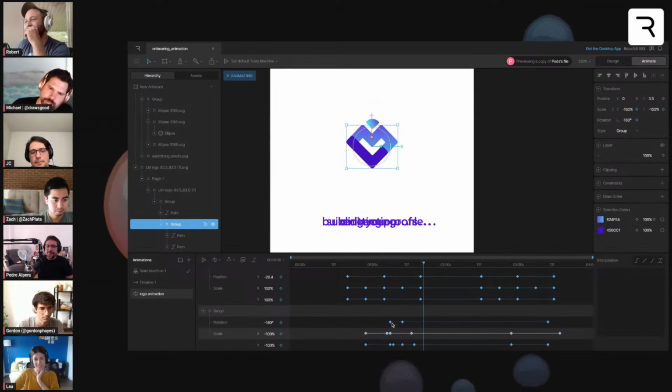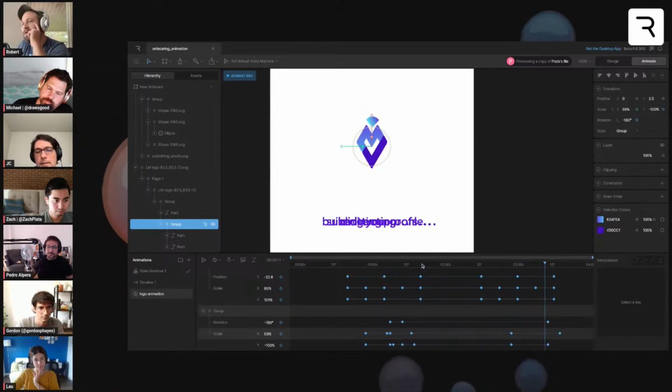This is one of those cases that I think a joystick would really help out, so that you can interpolate the other rotation thing of it.